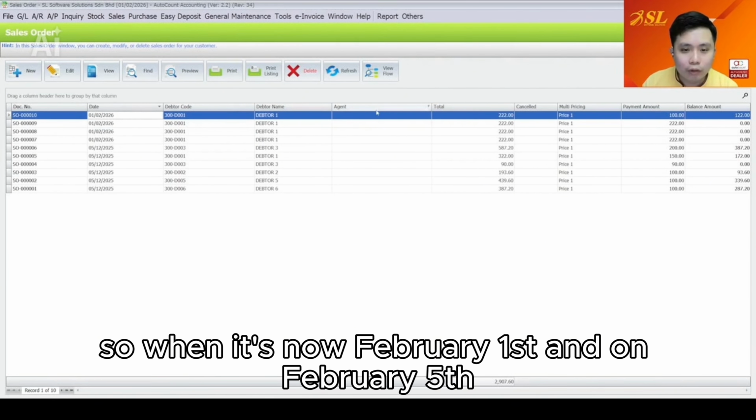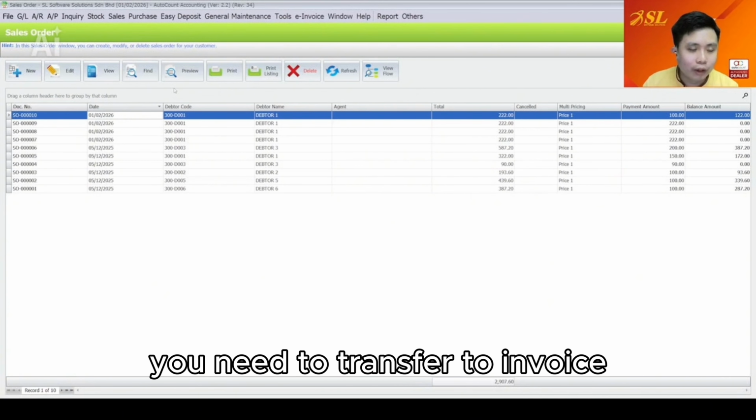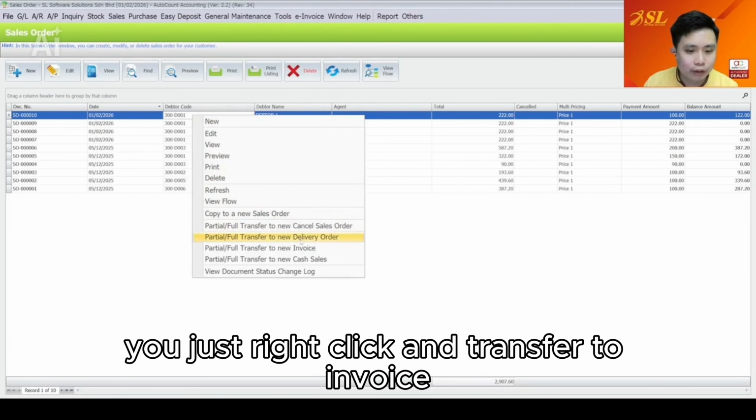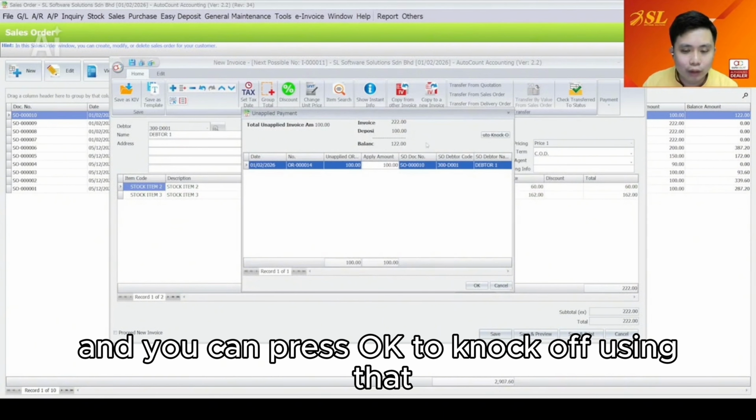So when it's now February 1st and on February 5th, when the customer has paid in full, you need to transfer to invoice. You just right click and transfer to invoice, just change the date and then save. It will pop up this page asking if you want to knock off, and you can press OK to knock off using that SO to knock off this.